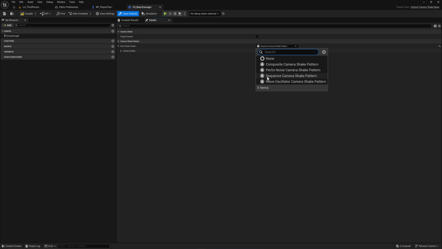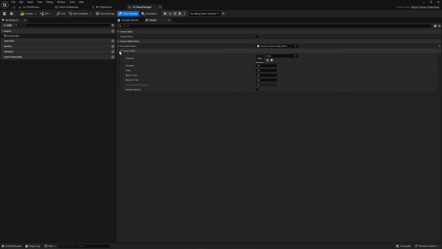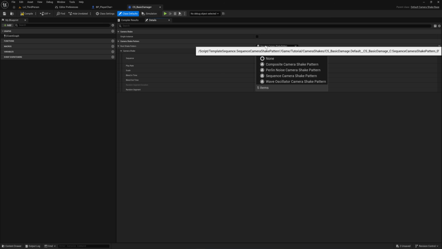But instead of jumping from this value to this value immediately, it always smoothly goes from one value to the next random value. There's just spacing between those random values, essentially. A sequence camera shake pattern lets you animate a camera in a sequence and use that as a camera shake. That is very, very nice for very precise effects that you want to have.